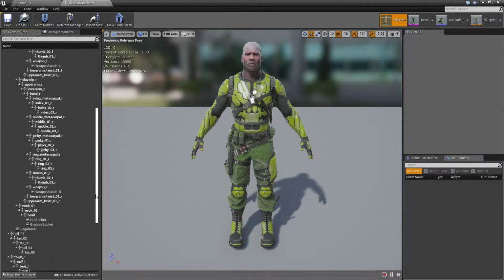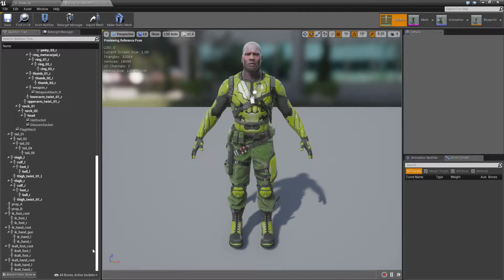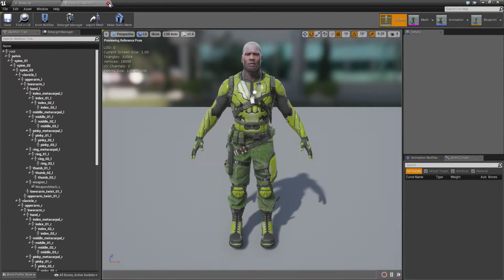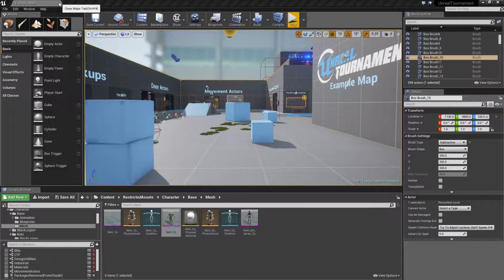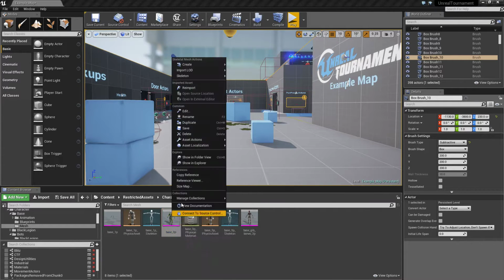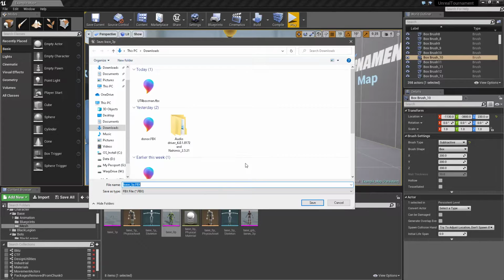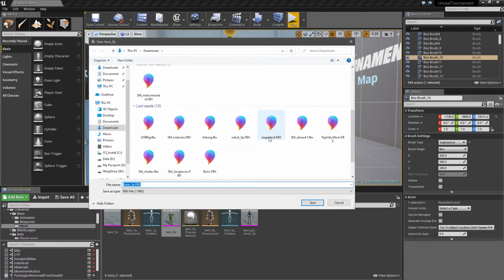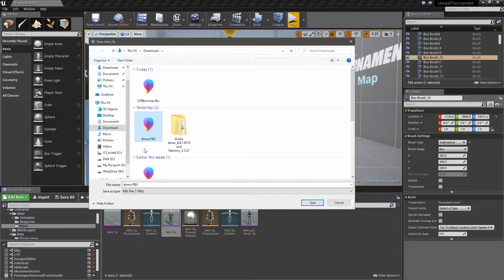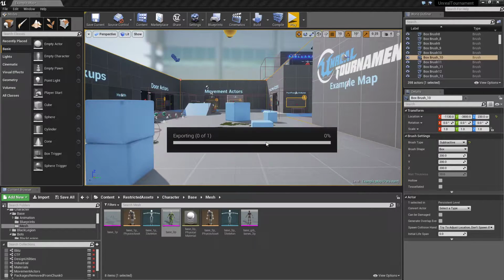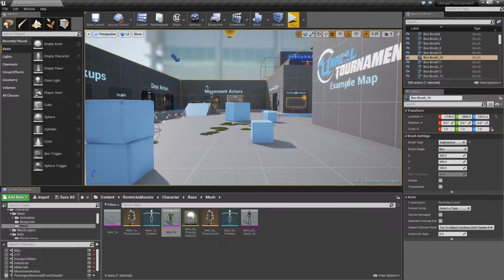Alright, yep, everything looks like it's there. So let's go ahead and export this. We're going to go to Asset Actions, Export as an FBX, and I've already done this once, but I'm going to go ahead and just call it donor. So we're going to export base 3P as, I'm just calling it donor. So we're going to save, and we're going to replace. Alright. So now we are done with this for the moment.